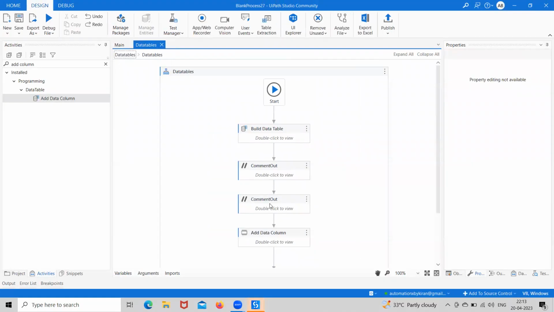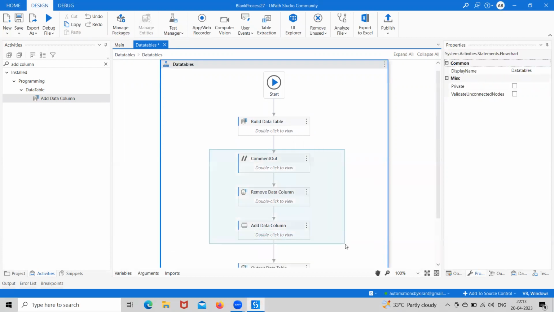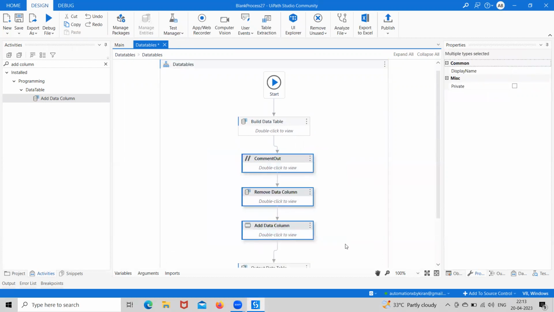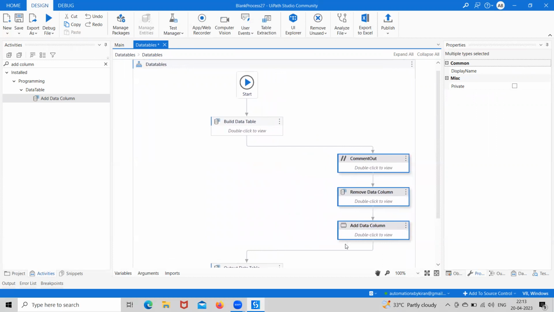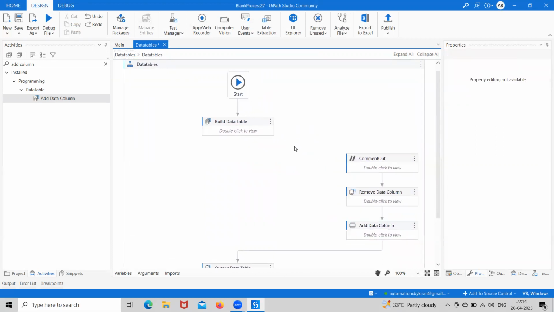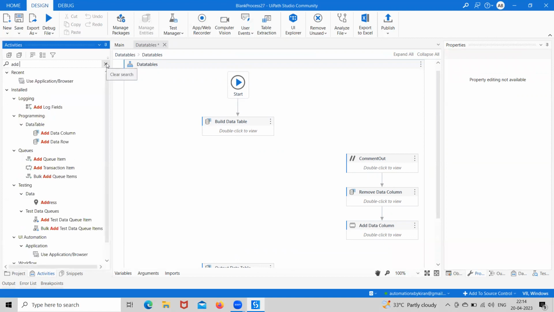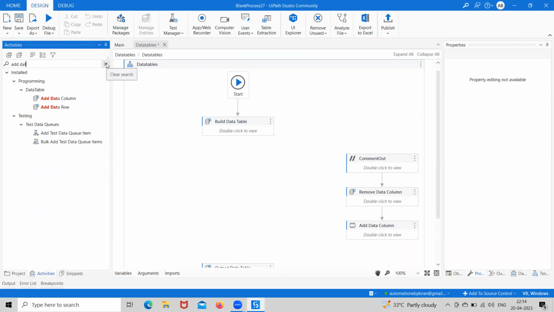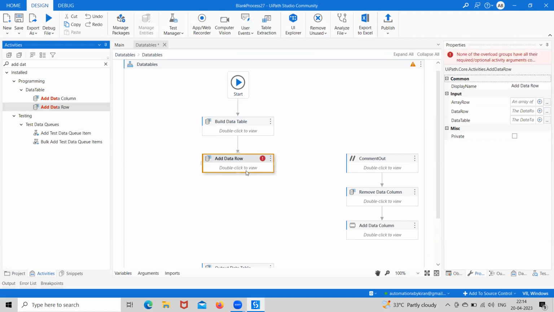So just make sure that these particular activities are kept aside, and I'll be using two other activities: add data row. I'm just trying to actually add a row here.